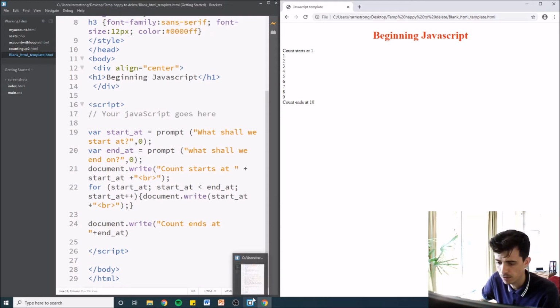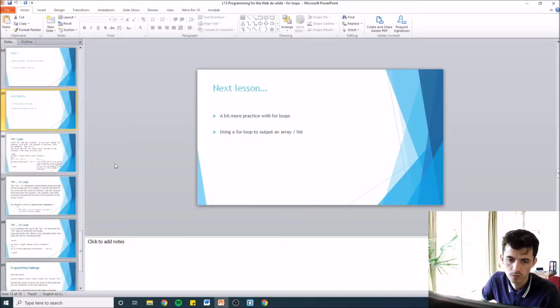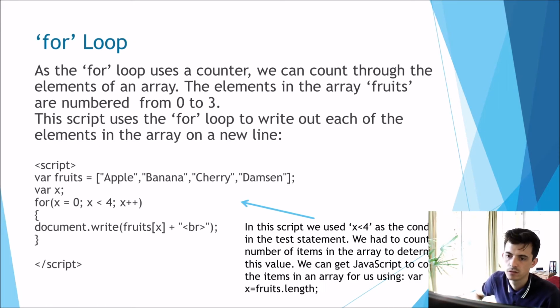Now the next part with our for loops, what we're going to be doing is using the for loop as a counter, so we can count through the elements of an array. Now remember, computers are really stupid. They start counting at 0, very annoyingly. So whenever we go around with a for loop, we have to start at 0 as well.